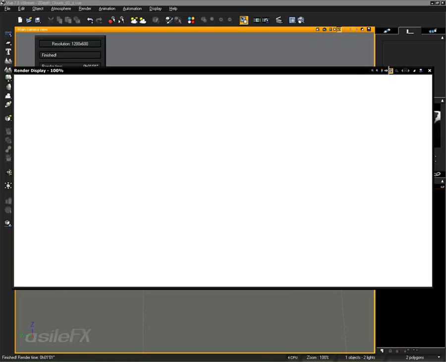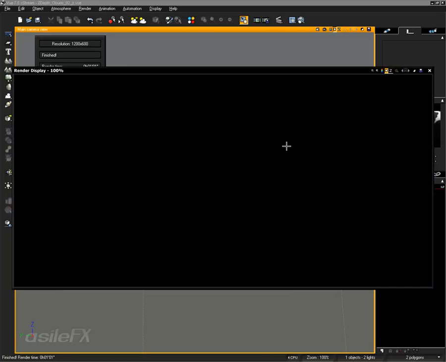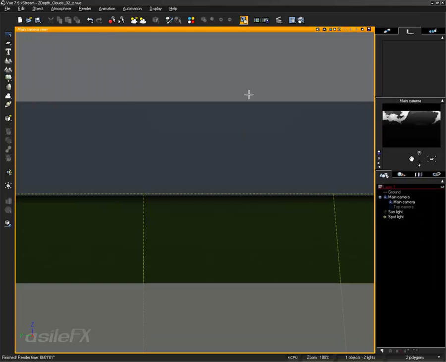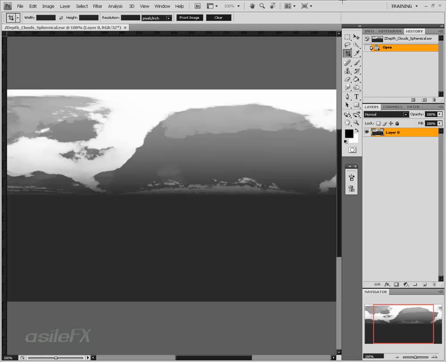So once again, if we take a look at the Z, we see nothing. If we take a look at the alpha, we see nothing, because the ground isn't rendering, and we don't have any cloud masks or G-buffer on. So let's go ahead and just take a look at this image in Photoshop. One thing you will notice is that the black background is not there.